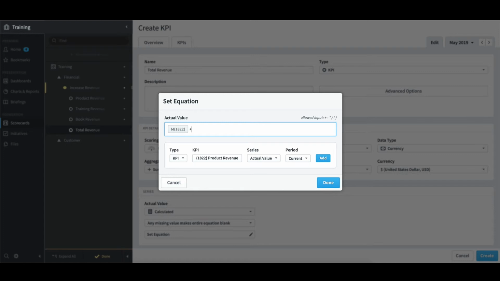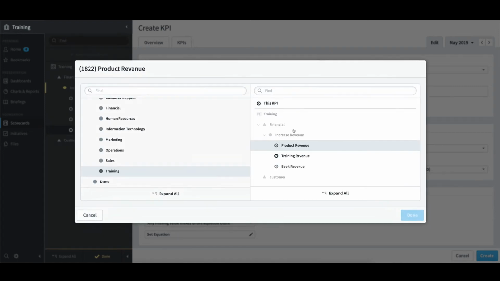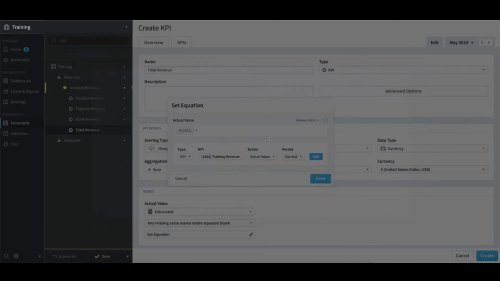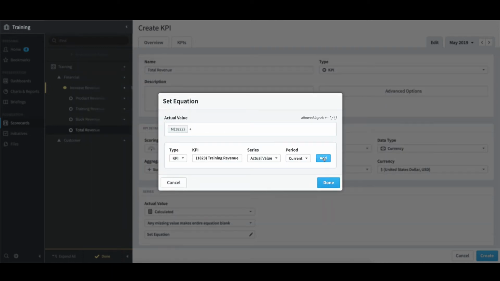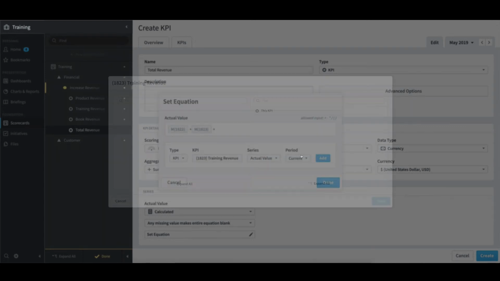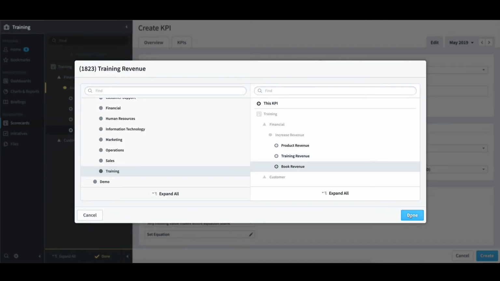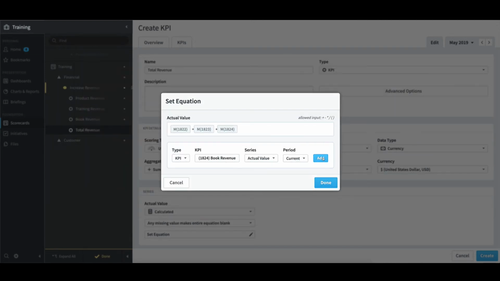And since at that point now I'll go in and I'll add in additional KPIs. I'll click on Select a KPI again, I'll click on training revenue and click Done. Once again, I'll click Add. One more time, I'll click Plus, select a KPI, and this time select Book Revenue, and click Add.